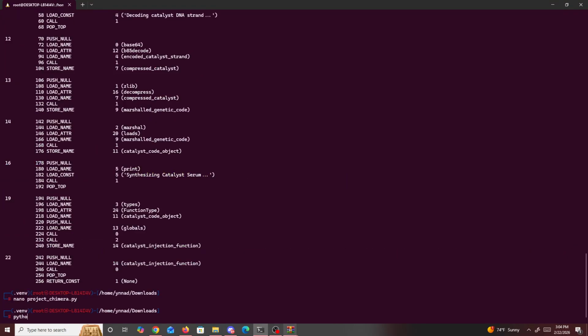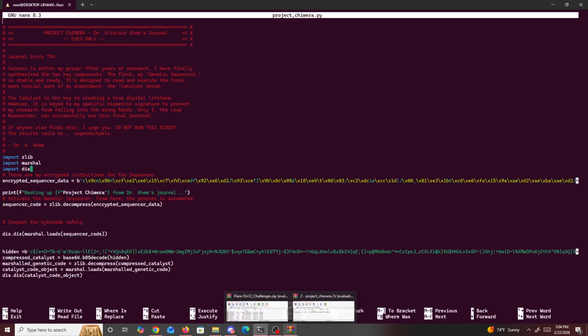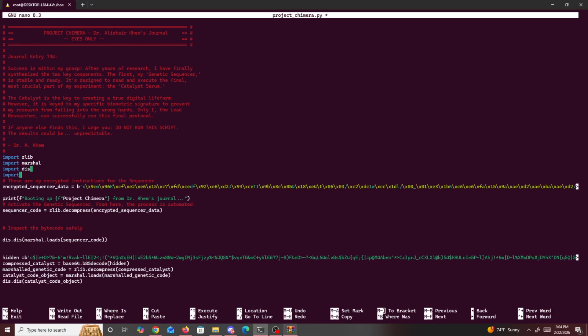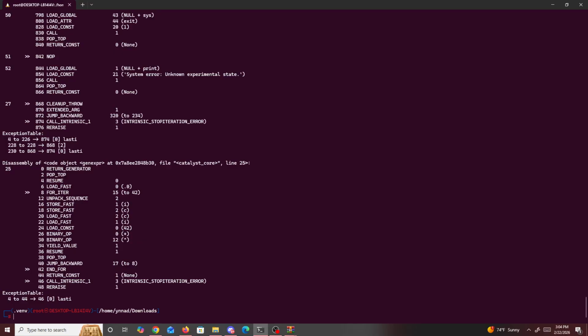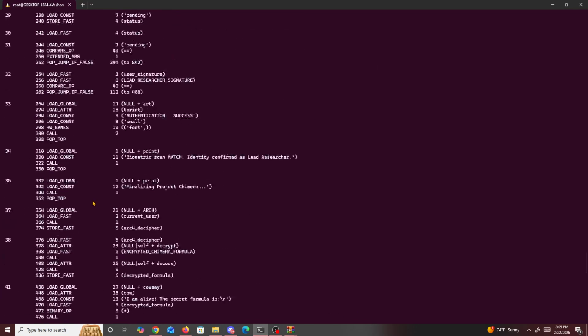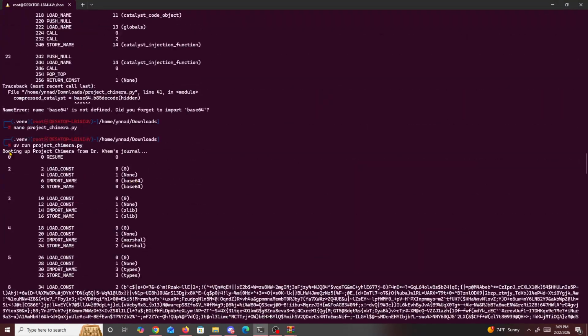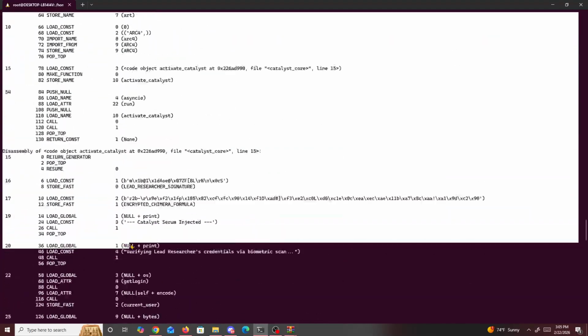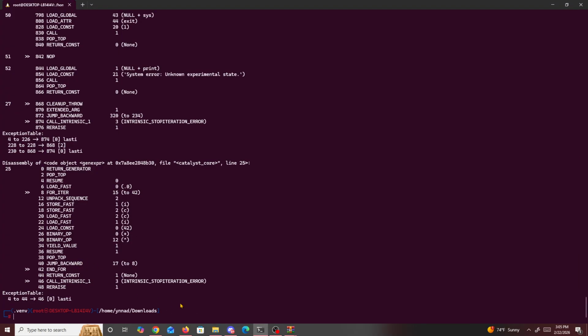Now if you write this, Python 3. Imported nano solve, project Chimera, import base 64. Now we got it. So this is the full code right here, decoded. So I'm gonna ask it to reverse engineer it. Give me the original, I guess, the original or what it's supposed to be. Let's go right here.